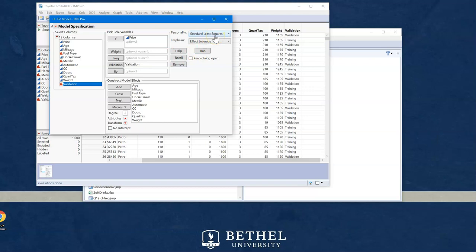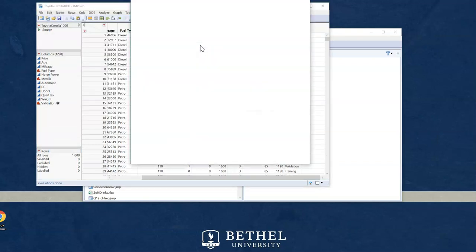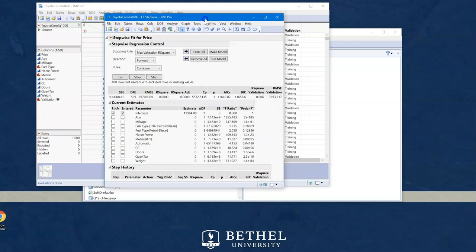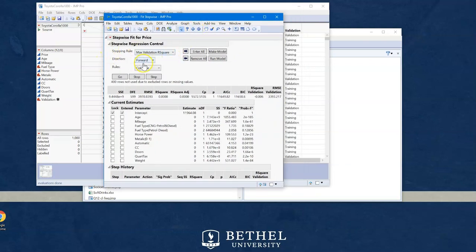The way we would do model selection automatically is, instead of standard least squares, we will click here and click on stepwise, and then click Run. So this is the model dialog box, where the default option is forward selection. In forward selection, we start with just the intercept, and then we add one variable at a time, the one that is most significant or has the lowest p-value. So in this setup, JMP would first add age, since age has the lowest p-value, and then it would keep adding these variables.